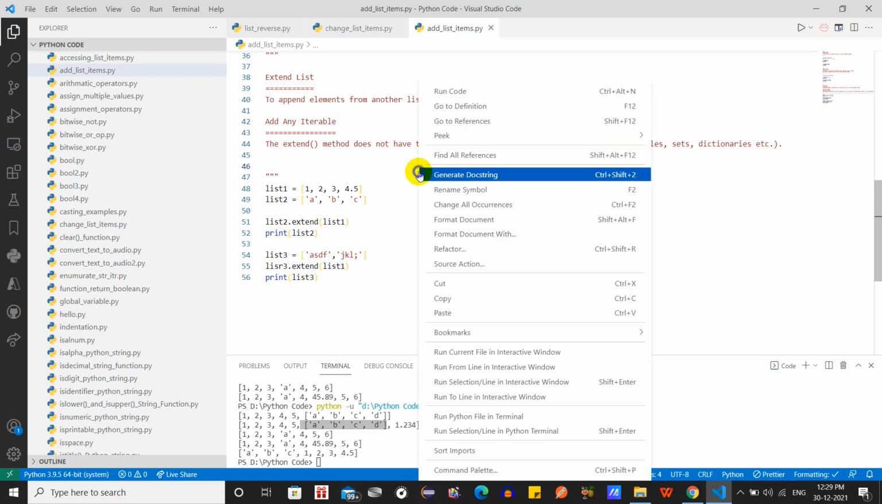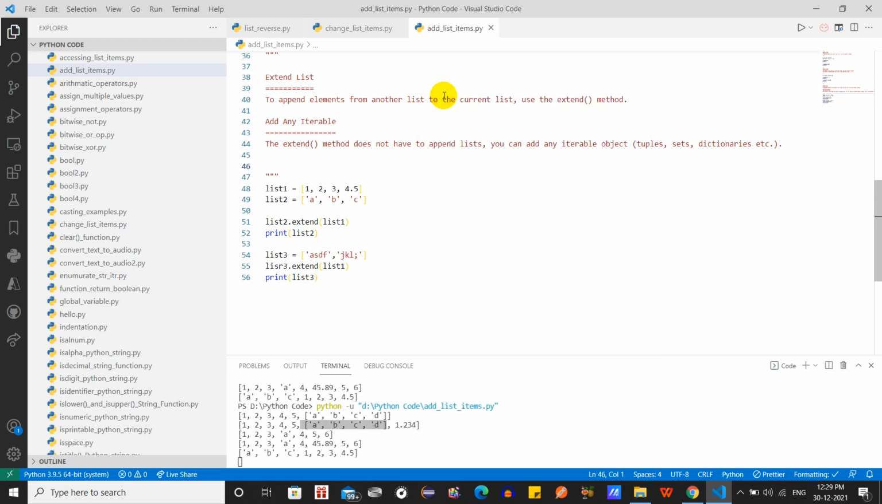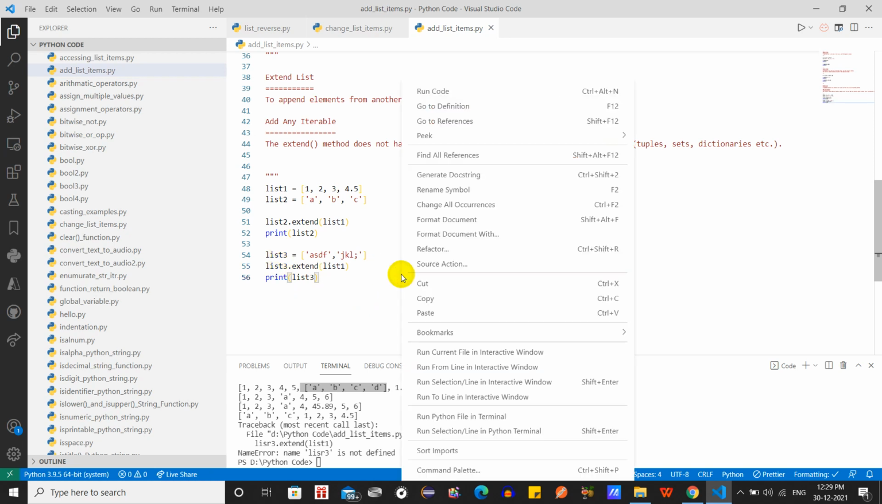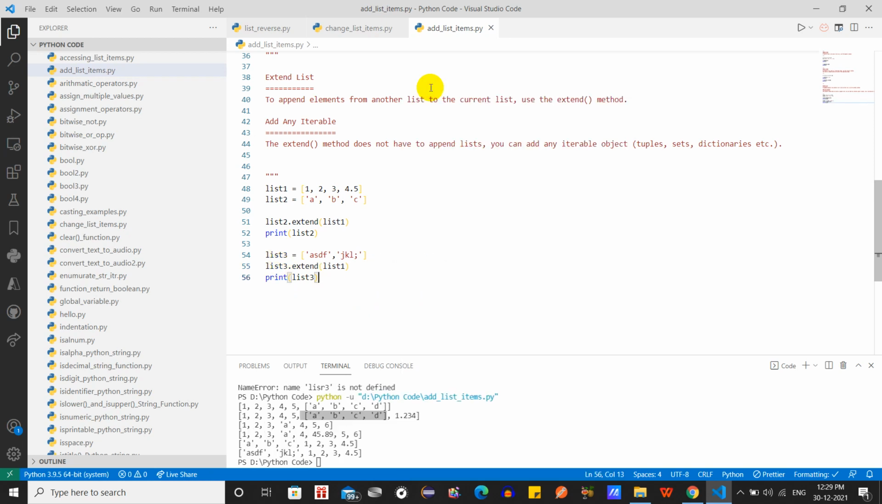So let's see what is going to be shown here. Now list 3 shows SDF JKL semicolon, and it has been extended with list 1: 1, 2, 3, 4, 5. Very simple. Now you can understand how to extend a particular list with the help of another list.